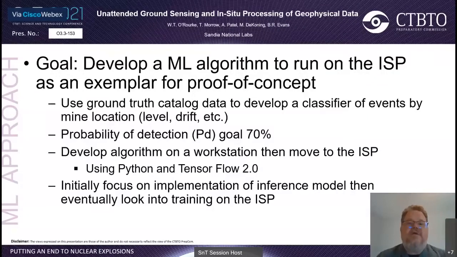In order to do this, we implemented a smaller classifier that tries to determine in which mine location a particular event occurred. Our goal was to achieve roughly 70% accuracy during training, as we were likely to lose some accuracy during the deployment process from the GPU-enabled workstation to the ISP. Being above the 70% validation accuracy during training would hopefully be sufficient for us to still get decent performance on the hardware. This project will also eventually investigate onboard training, but that's out of scope for this work.